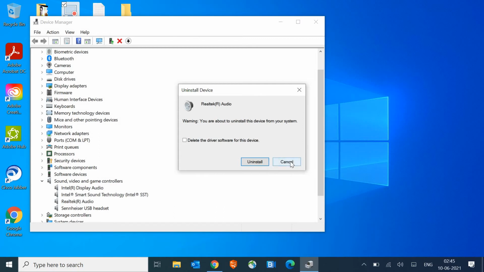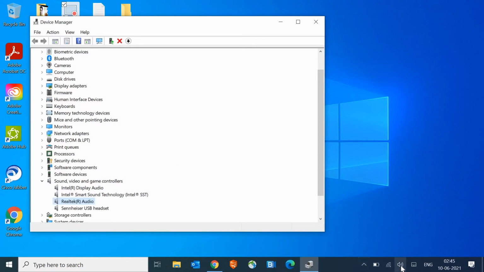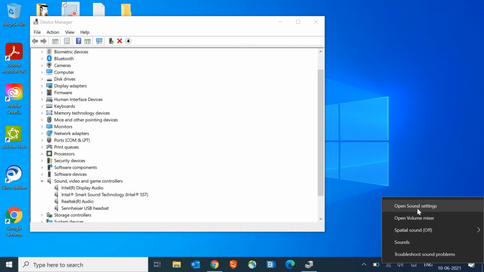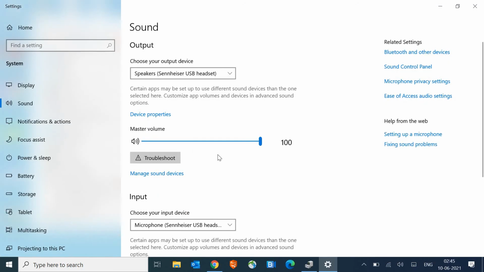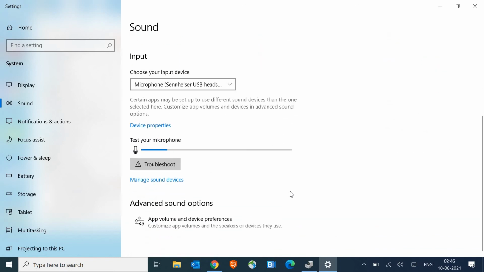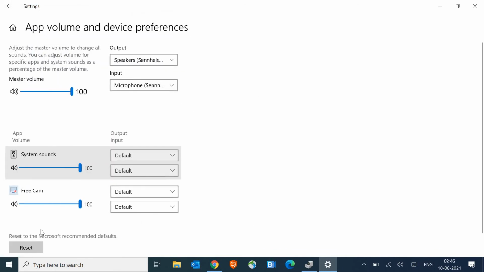The next step is to right click on the speaker or the sound icon, and here we need to click on Open sound settings. Here make sure the master volume is at 100, your output device is the right device selected, or you can change it, and the input device as well. Just scroll down and look for App volume and device preferences. Once you click on that, click on Reset to the Microsoft recommended defaults.